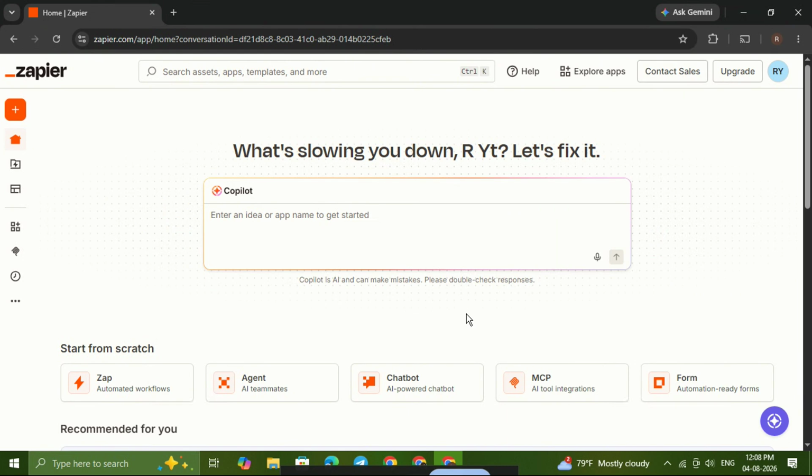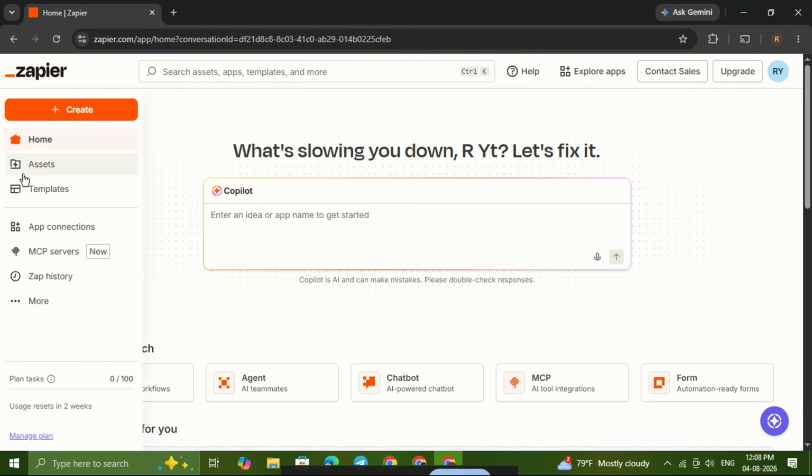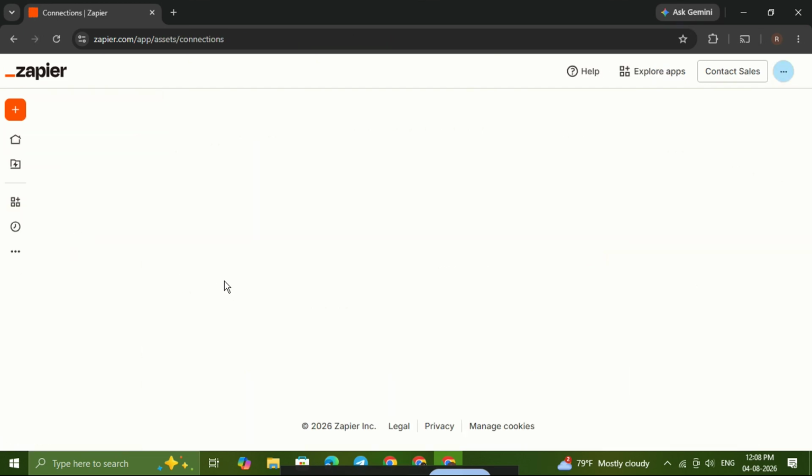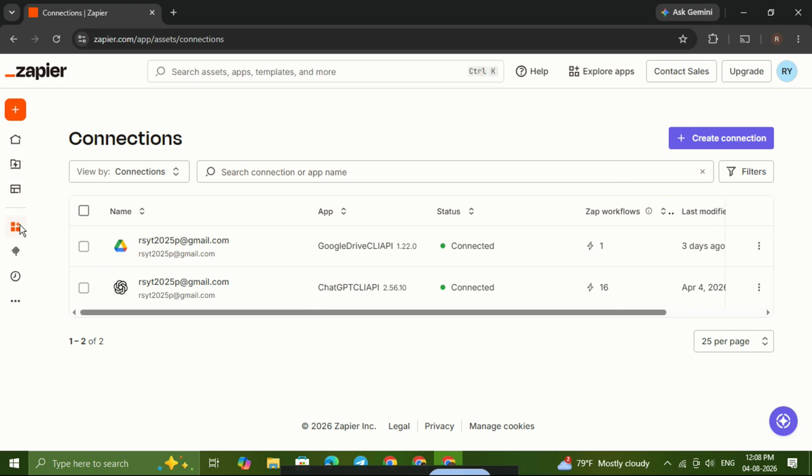First, go to Zapier in your browser and sign into your account if you are not already logged in. Once you are on the Zapier dashboard, look for the section called App Connections. This is where Zapier keeps all of the apps you've connected and where you can add new ones whenever you need them. Click on App Connections to open that area.